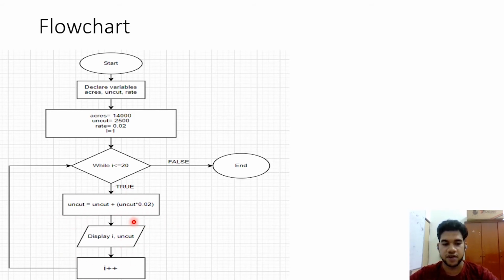This is the formula for uncut: uncut equals uncut plus uncut multiplied by 0.02. 0.02 is the rate. Then it will display I and uncut, and then increment I, or the years, from year 1 to year 20. This process will repeat as long as it satisfies the condition. For the false condition, while I is not less than or equal to 20, it will come to the end.